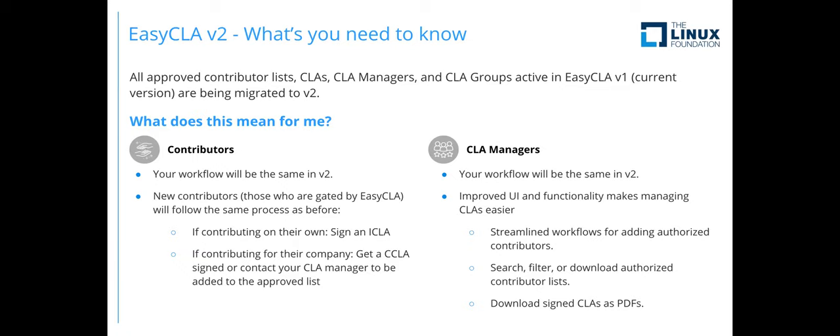CLA managers, you'll see improved functionality, making managing the CLAs easier. So as I mentioned before, streamlined workflows for adding authorized contributors, being able to search, filter, or download authorized contributor lists, and of course, being able to download those signed CLAs as PDFs.